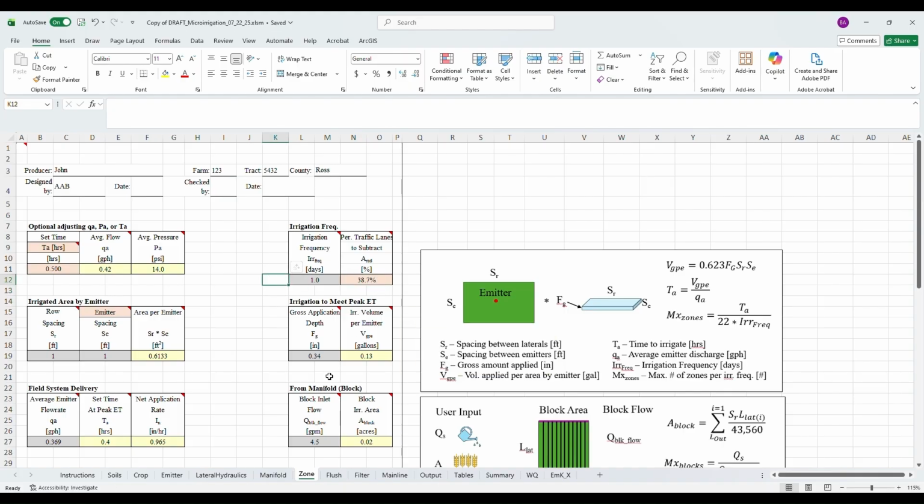So you can see here that some values in our other tables have changed. Our area per emitter is going to decrease with this change. Our irrigated volume per emitter will also decrease here. Our time to irrigate is going to decrease. Our net application rate will increase here because we're able to apply more quickly with less irrigated area. And then obviously our irrigated area decreases to 0.2 or 0.02 for this system.